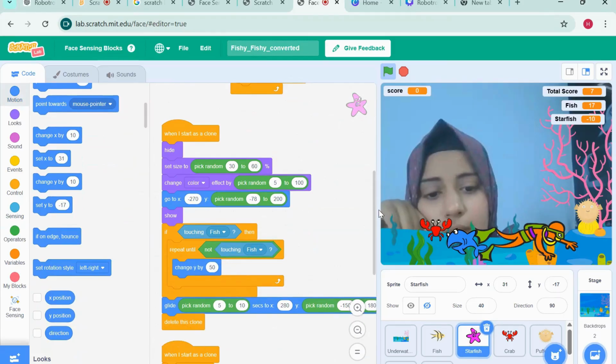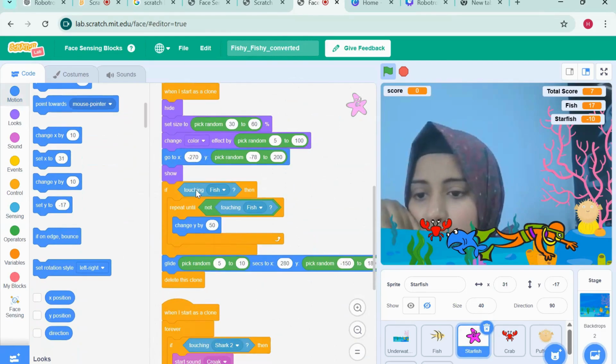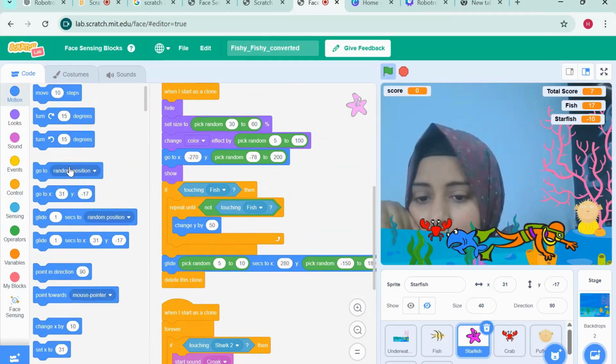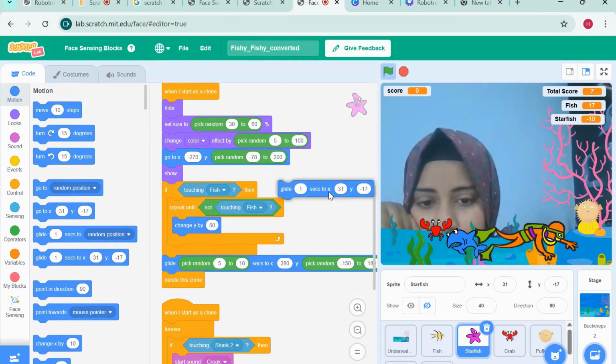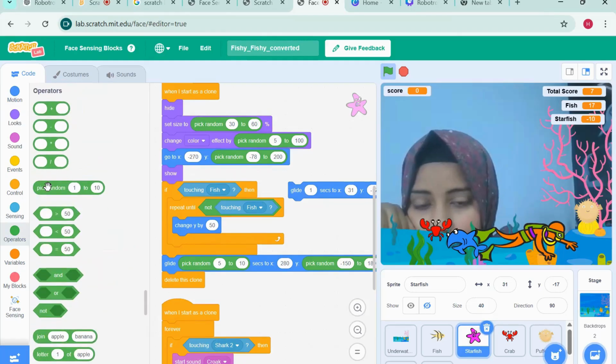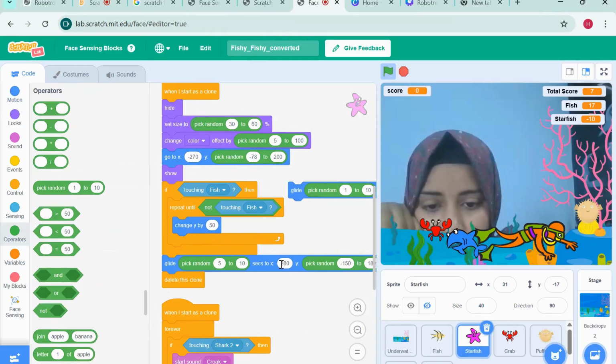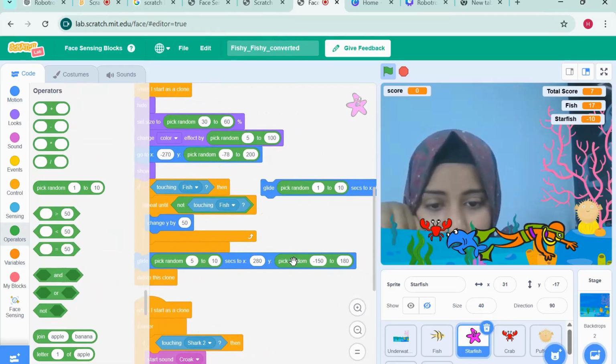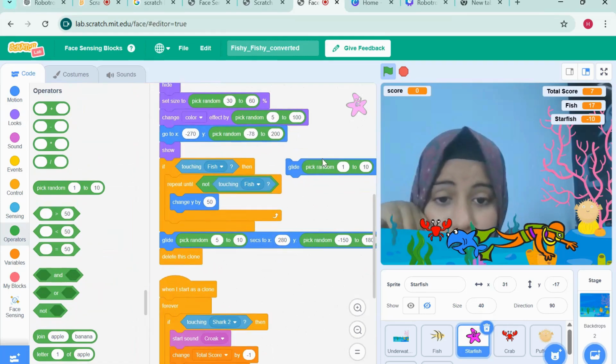Okay. Now the last two lines: go to the motion again, drag this glide. Instead of 1 second, we just have to put a pick random inside it and set this pick random values from 5 to 10. And inside X, we just have to put 280, and for Y, we again have to place pick random inside it and change the values for pick random from -150 to 180. So we are done with the second part also.